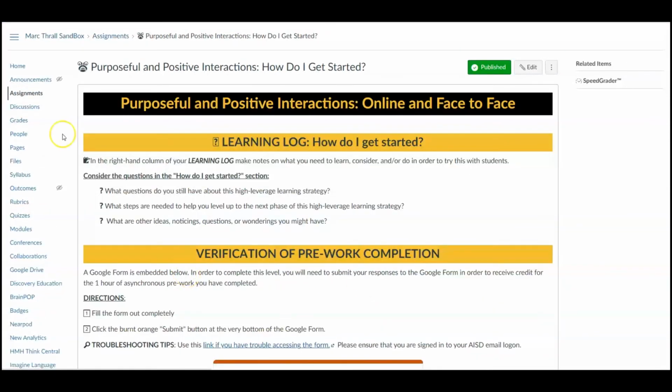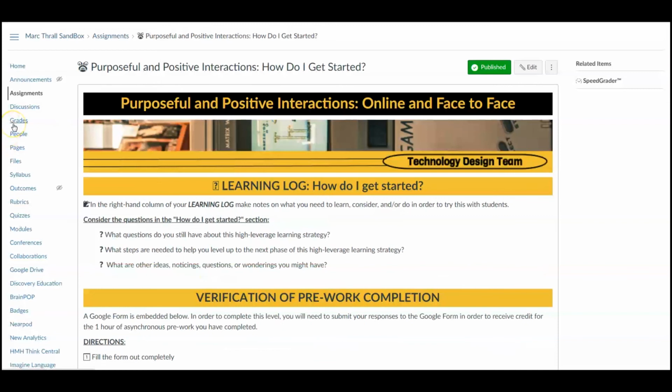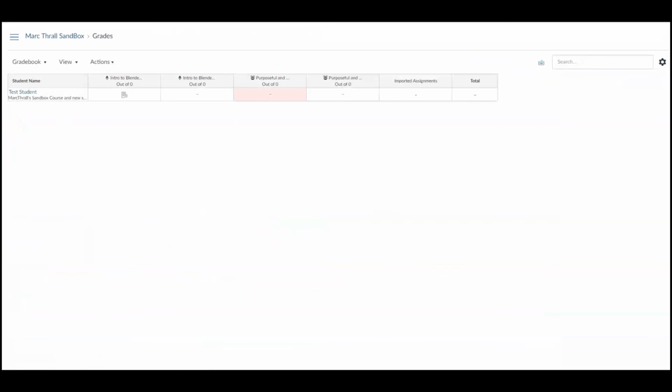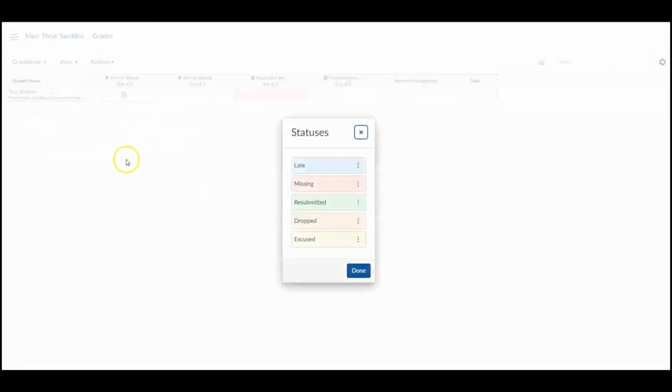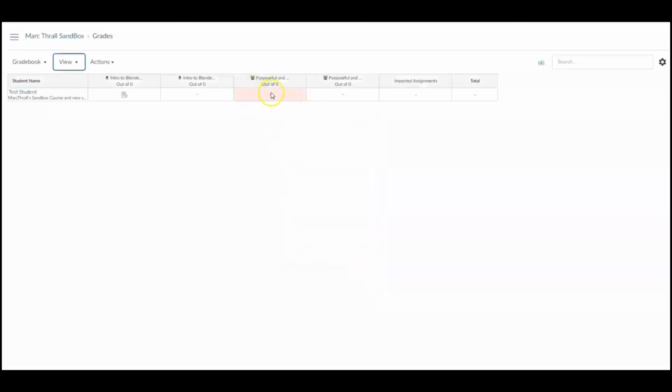So what this due date can do for me as a teacher, I've left my student view, is it shows me here color-coded that that is a missing assignment. So let me show you what those statuses show. So there is a late assignment, a missing assignment, resubmitted, excused, etc. So I can look at that color coding.